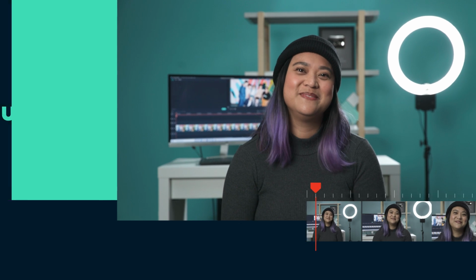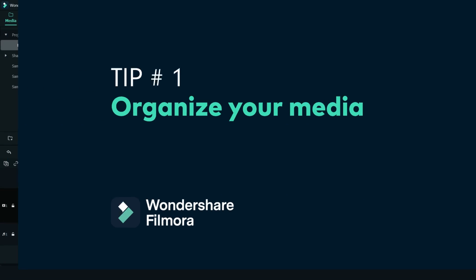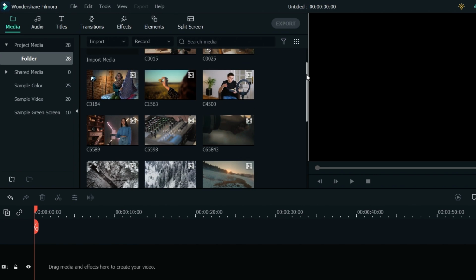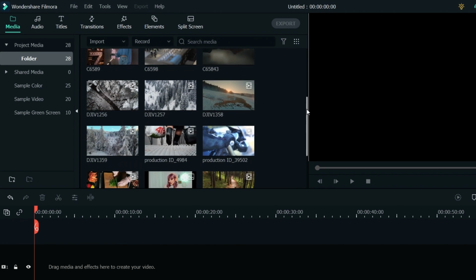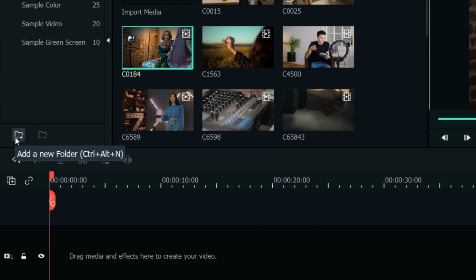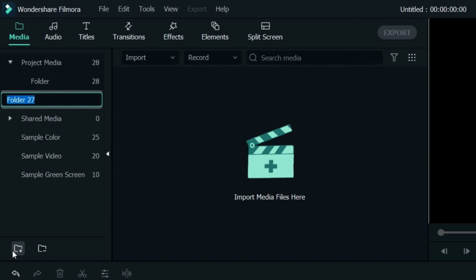Let's go. Tip number 1, organize your media. If you're editing a project with a lot of different elements, it's important to organize your media. That way, you won't waste time looking for missing files and you'll know where everything is. The first step is to watch the files, then create a folder structure that is suitable for your projects.